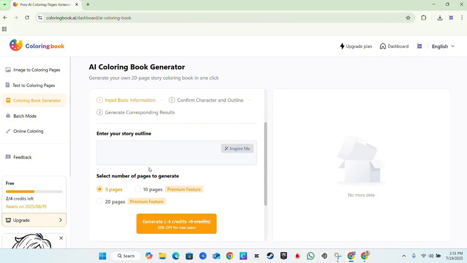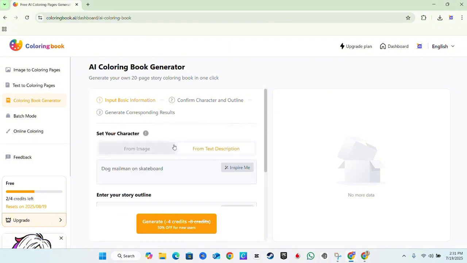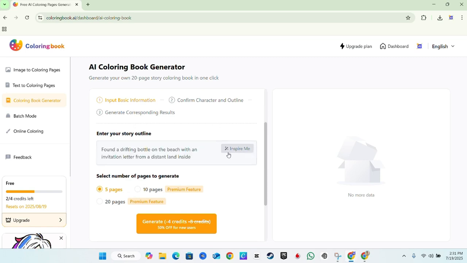Right now you can do a 10-page, 5-page, and even a 20-page coloring book generation, and it's gonna generate all different kinds of stuff for you, and you can simply enter the story outline. If you don't know what to do, you can say inspire me again, and it's gonna come up with some inspiration that you can do. Again, you can use the power of AI to come up with a coloring book story, and it's going to create those 5 pages, 10 pages, 20 pages for you.